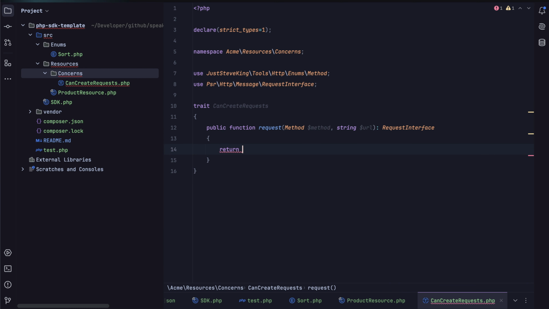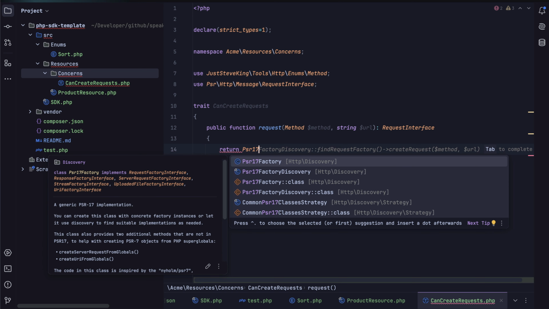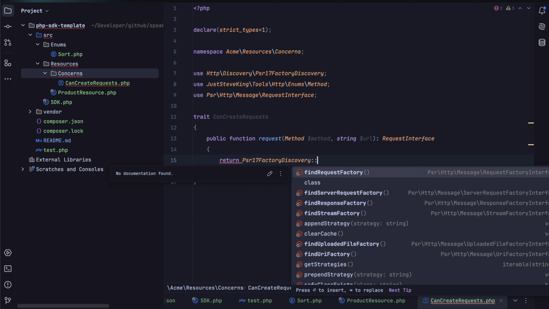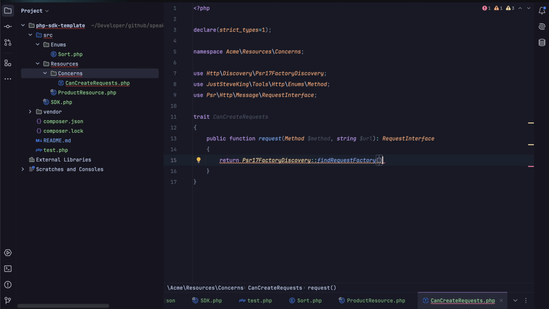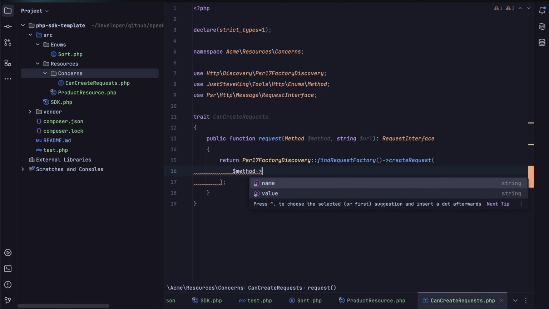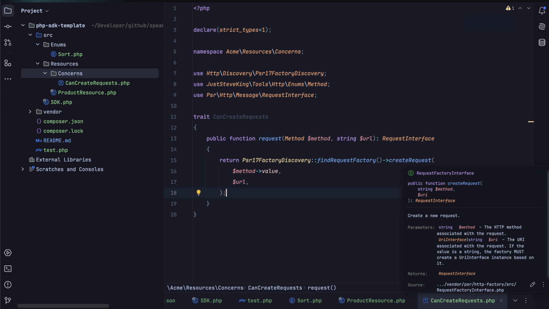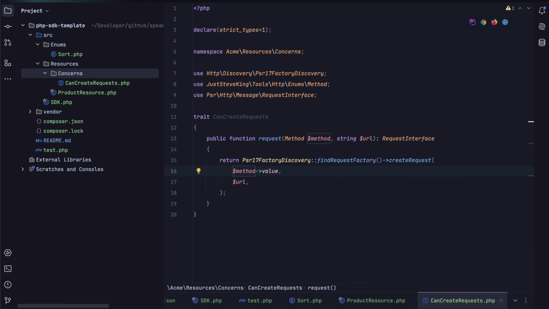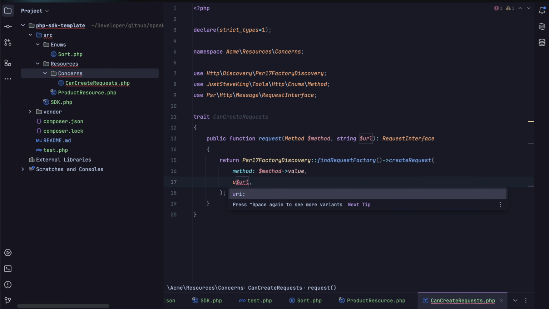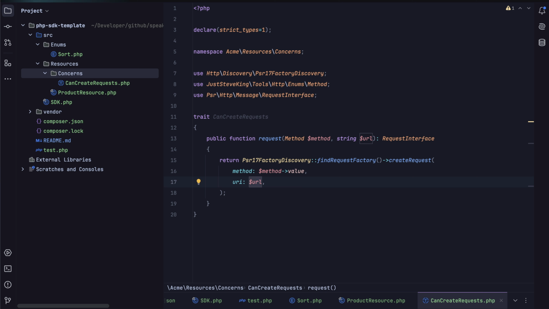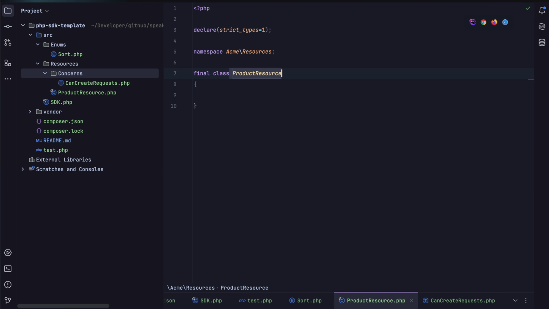We can leverage something such as the PSR 17 factory, the request factory, and then automatically create a request on that. We can pass through the method value and the URL itself. To clean this up though, we are going to add some named parameters because it keeps our code clean and consistent throughout the SDK. Let's type in that method and now the URL itself. So this will allow us to create a PSR compatible request to send to an API.